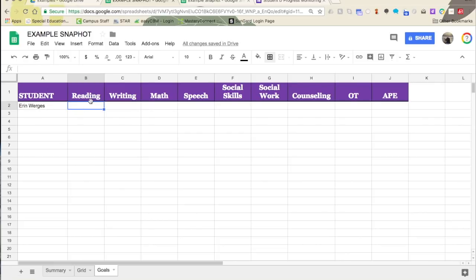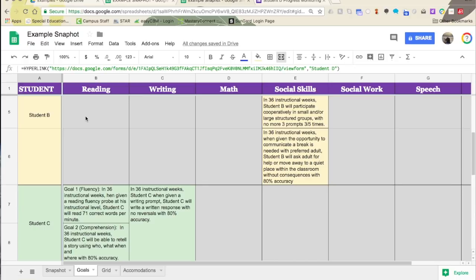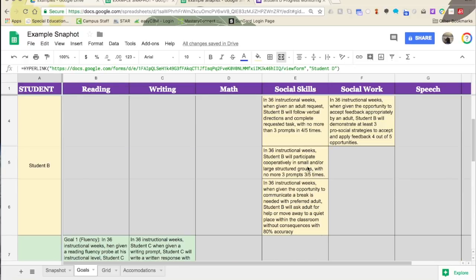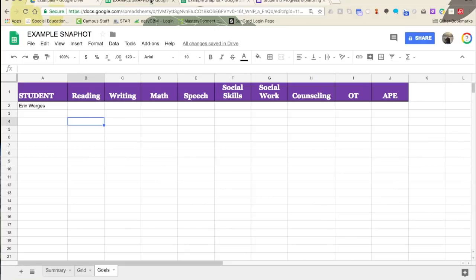So I'm going to put Erin Wurgis, and this is where it can get tricky. Some kids might just have one reading goal, one writing goal, one math goal, whatever you have in the IEP. But if they have more than one goal, like in my example snapshot here, I have one student who has 2 reading goals, and one student who has 3 social skill goals. So I just create as many boxes as I need.